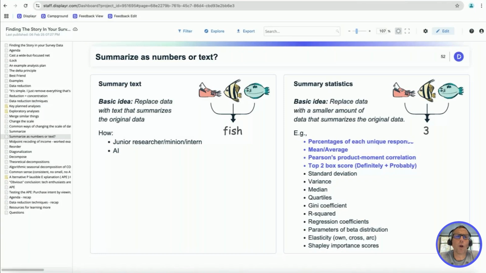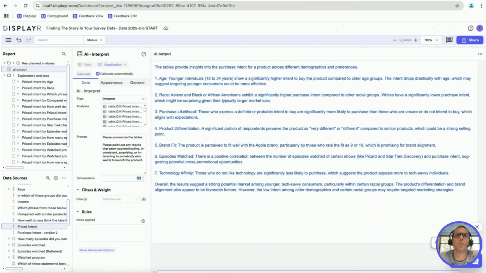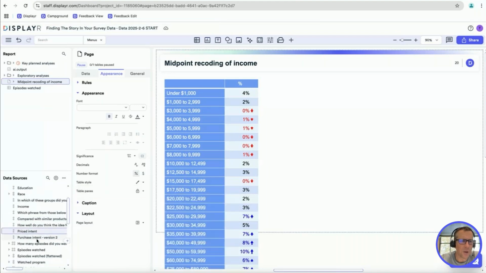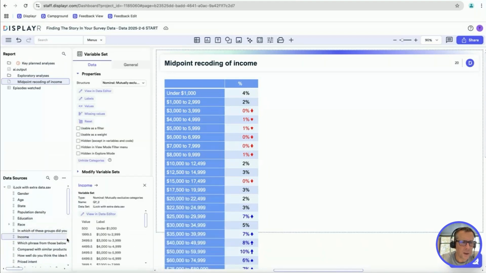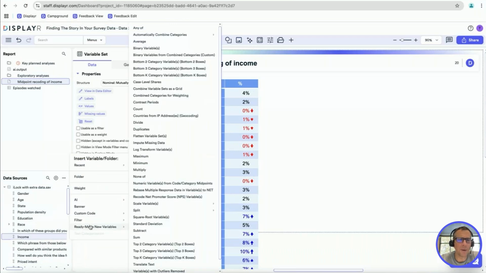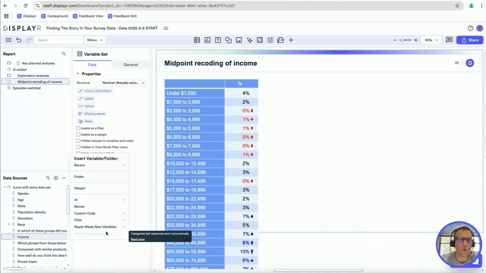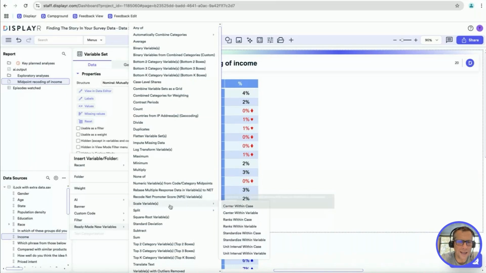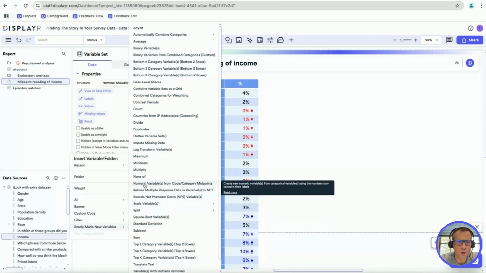Now, let's work through some more examples. Here's a challenging table. Income has been measured in a lot of categories. What do I do? Fortunately, Displayr has got a great tool for automating this, and yes, this same tool exists in Q. I'm going to choose my income data. I'm going to tell it to create a new variable by clicking that plus button. There's lots of ways we can create new variables, but the most common tools that market researchers need are in this folder called ready-made new variables. And yes, we are creating some AI to automatically select these for you. But at the moment, we need to know we're going to choose numeric variables from code category midpoints.